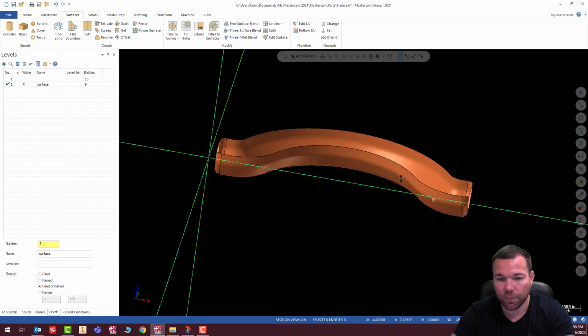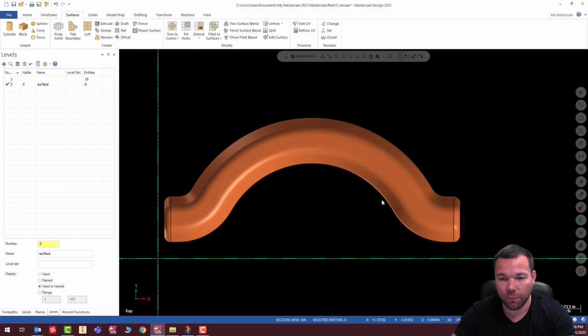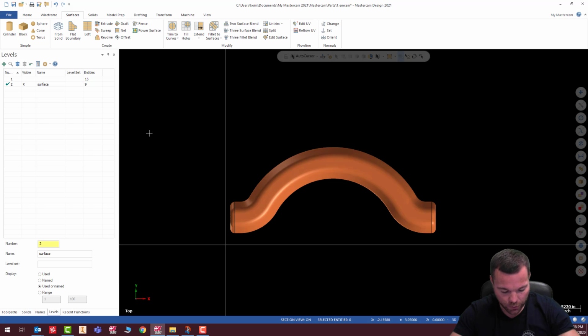And there we go. So I have my surface created. Next thing I'm going to do is create my block here. I'm just going to do that with my stock. I'm actually going to draw a block.